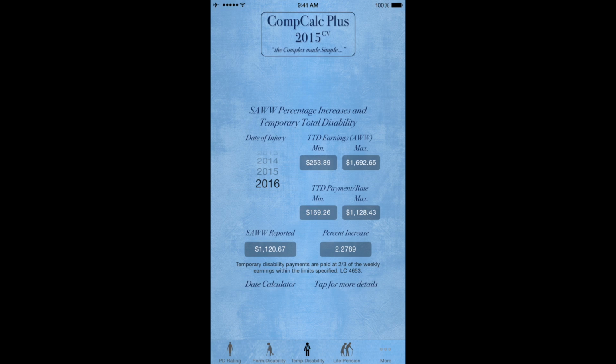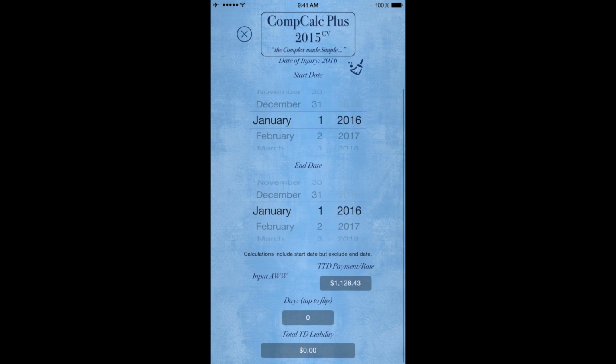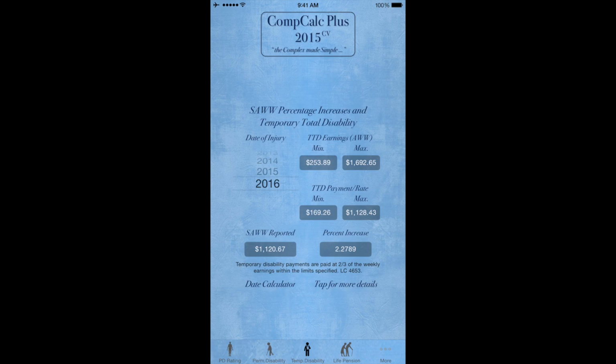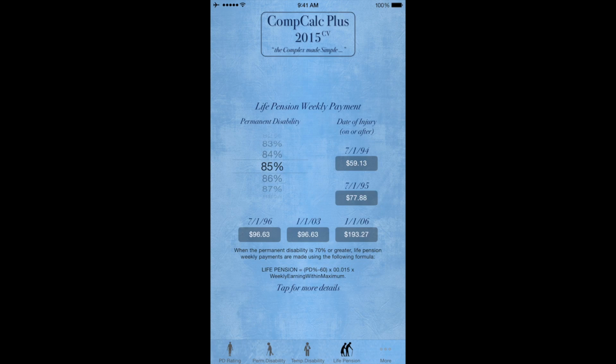Temporary disability. What's neat about the temporary disability is it not only provides you with the TD max and mins, as well as the average weekly wage and SAW calculation, but it also, I've already put the 2016 figures in there, but it has a date calculator. So if you want to know the total indemnity, given an average weekly wage, given a period of time that you dial up, it will calculate that for you as well. I'm not going to spend a lot of time on these modules. You can go through them.